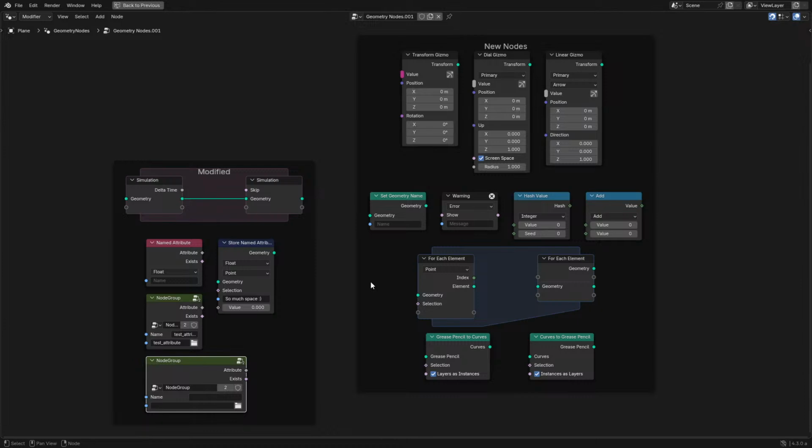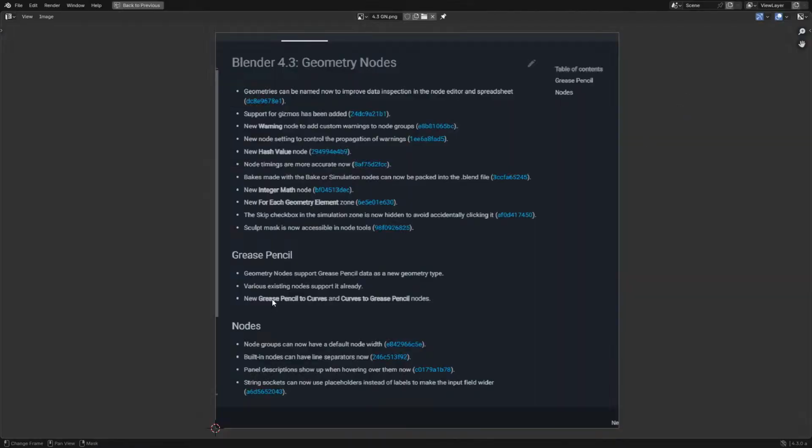I will be going over all of the new nodes and changes for geometry nodes in Blender 4.3. Blender 4.3 is going into beta soon, which means that there will be only bug fixes, no new features. So this is what we have for 4.3 and it's looking very good. Let's take a look at the changelog. I should have gotten a better screenshot, but here is the changelog.